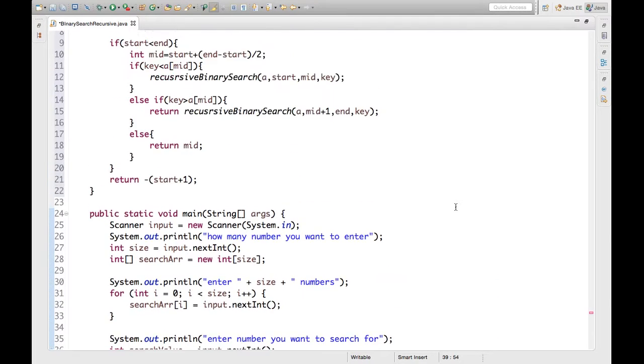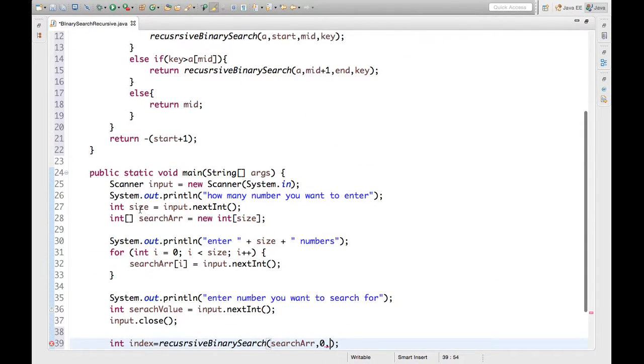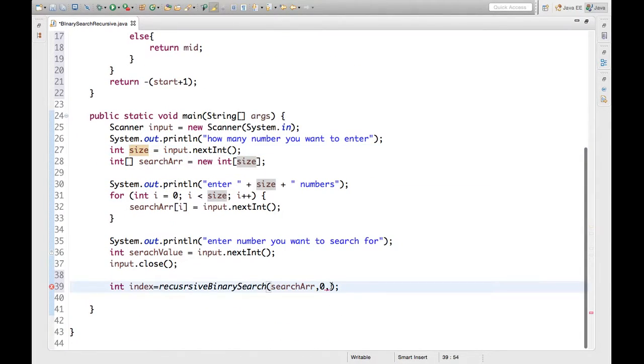Then what will be the size? See here, we have written size and we have taken the input from the user and put the value in the size variable. So we will pass this size here, and then the search value, meaning key, here is our search value, pass it. Okay, so in this way we call this.